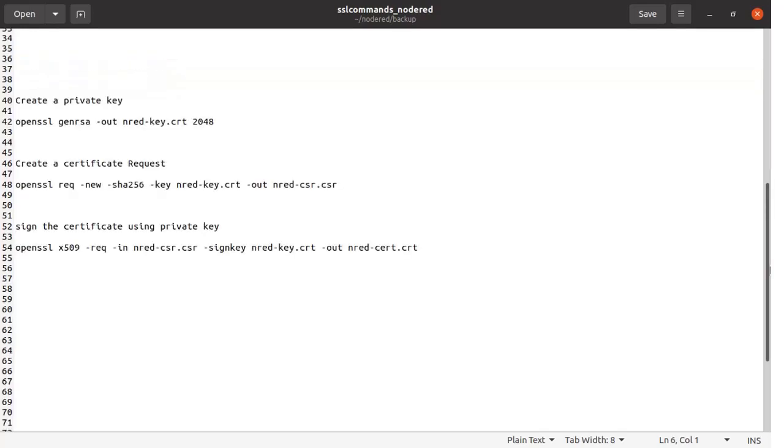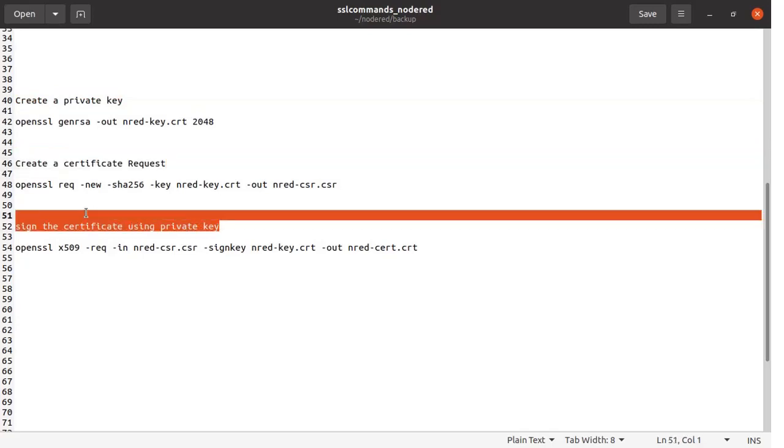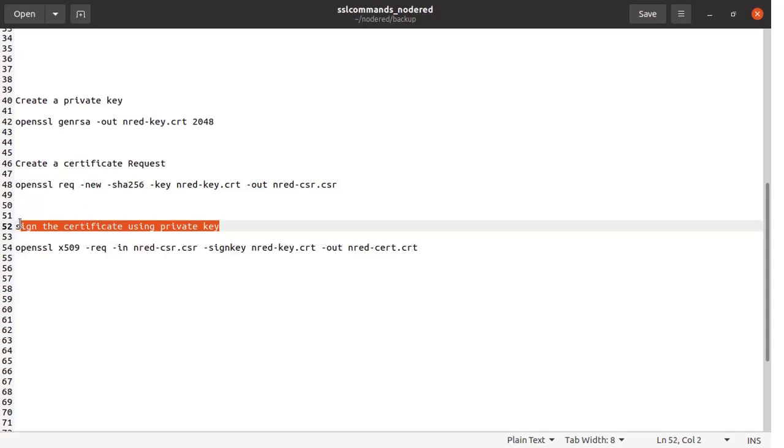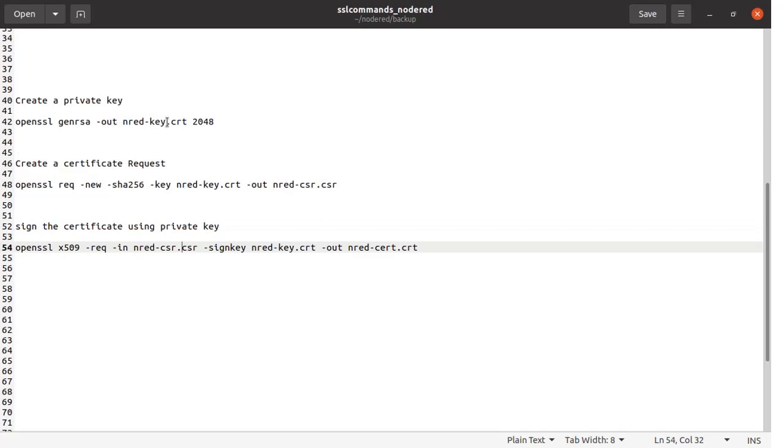In order to generate the SSL certificates, we need to follow these steps. First step is creating a private key, then next step is creating the certificate request, and third step is signing the certificate using the private key. These are the commands for the respective steps. So we are going to execute these commands one by one.